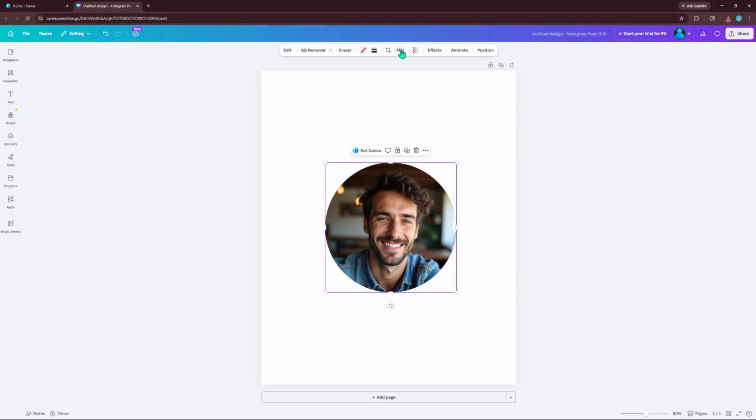You'll see a button labeled Flip. This is the magic button that allows you to flip your image in just a couple of clicks. Go ahead and click on it. When you do, you'll see two options appear: Flip Horizontal and Flip Vertical. Now, choose the flip direction that suits your design needs.